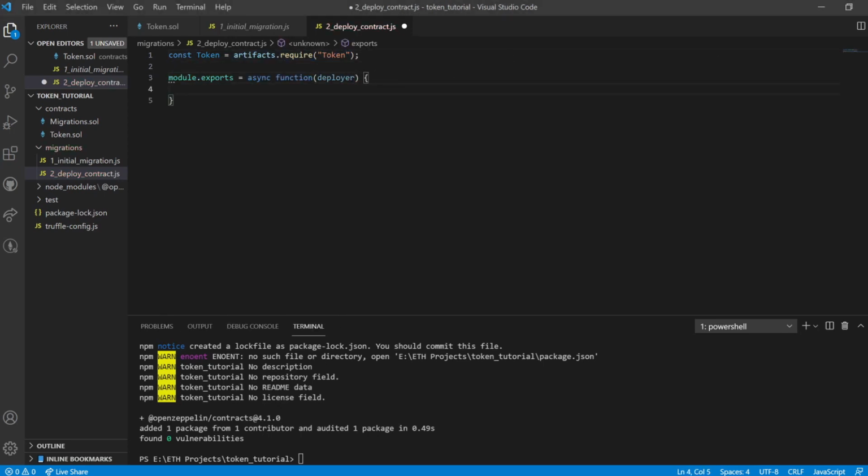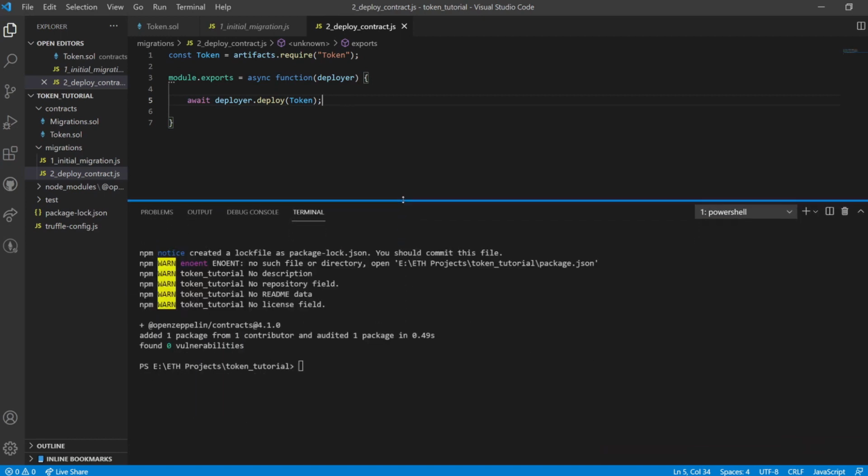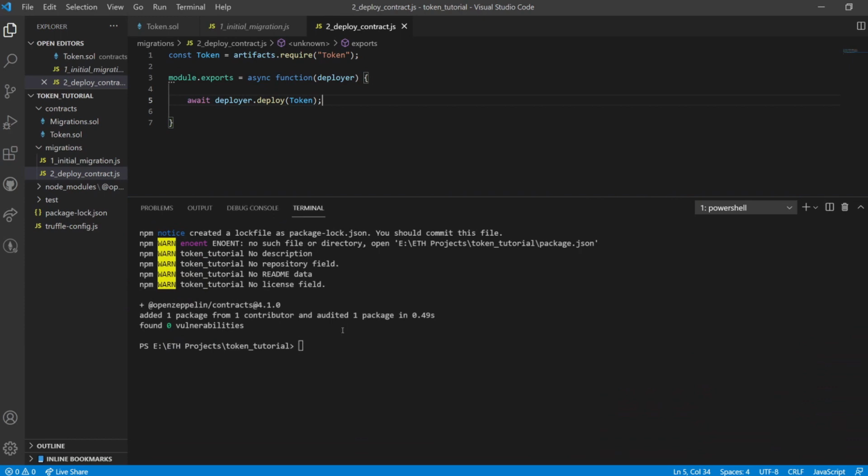Now we'll do module.exports equals an async function, and we pass it deployer, and then we await deployer.deploy, and send it our JavaScript version of our Solidity smart contract, and that will deploy this to the blockchain when we run this. So we can save this file, and if you're interested in how this all works, then go read the Solidity documentation. And if you don't really care, then just continue on.